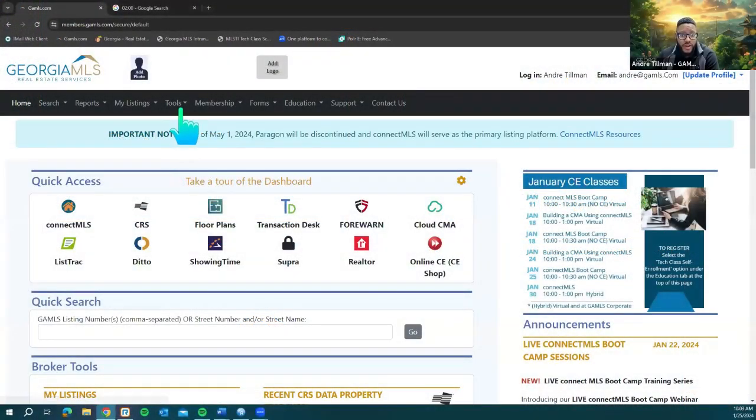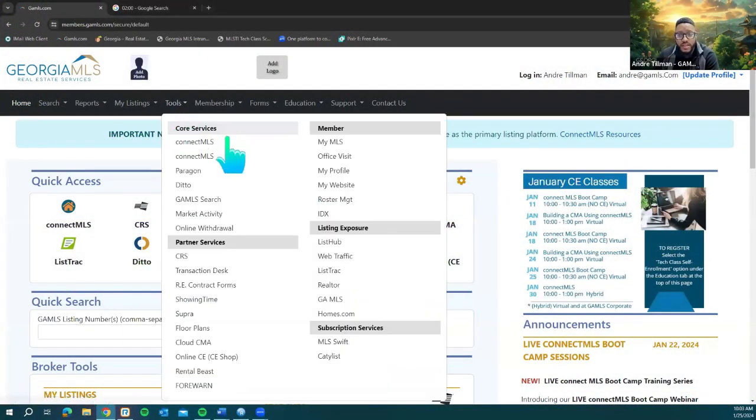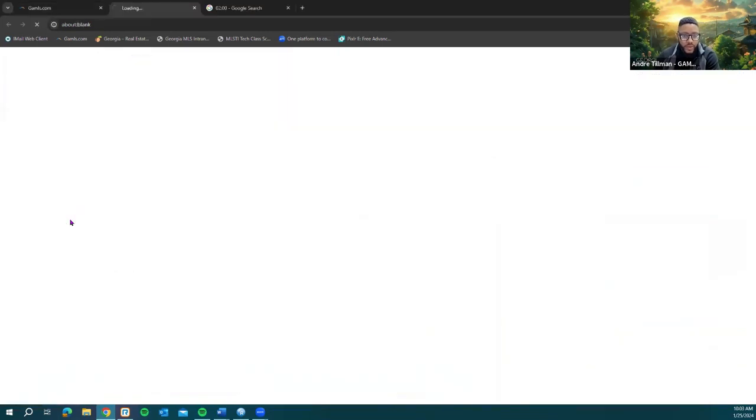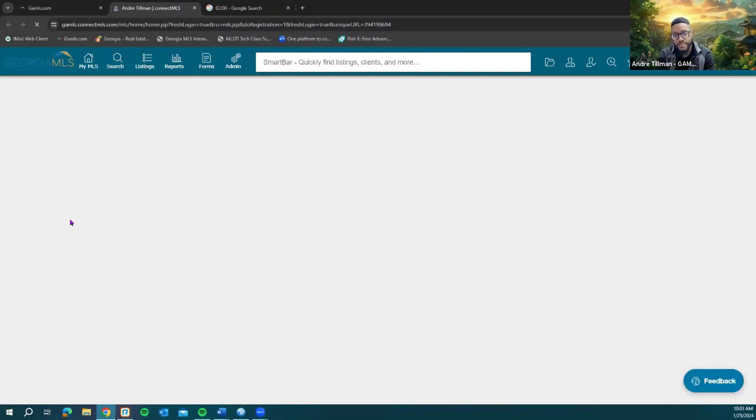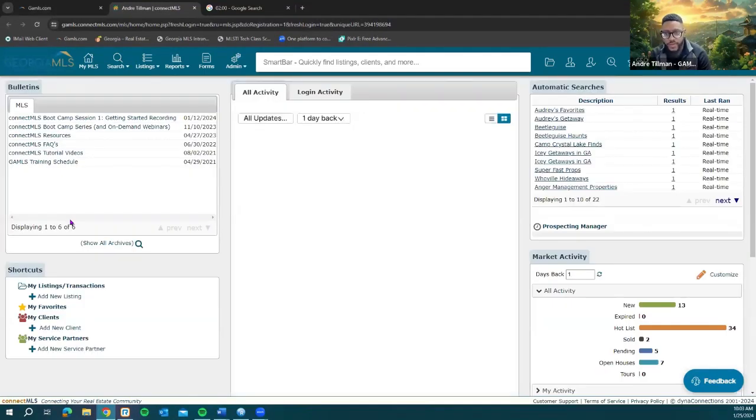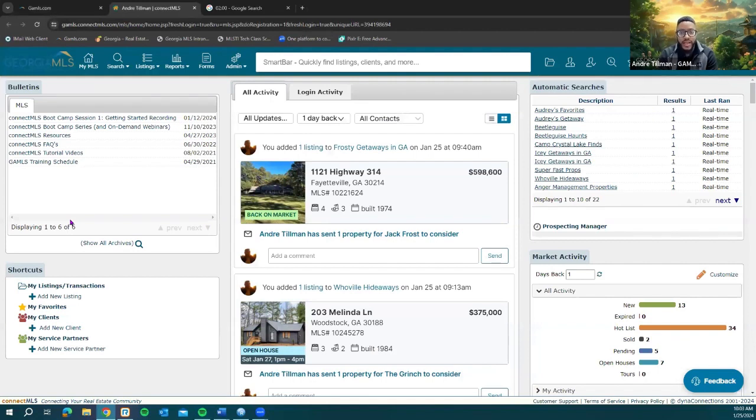Access, or you can hop over to Tools and then click on Connect MLS. So a couple choices here. I'm going to go ahead and open that one up. All right, so we're starting off with my dashboard here on connectMLS.